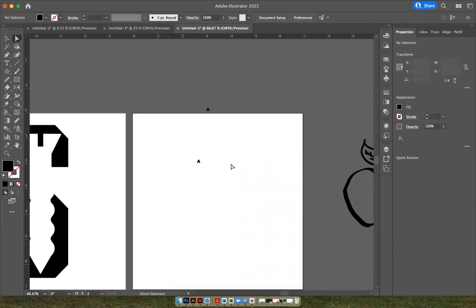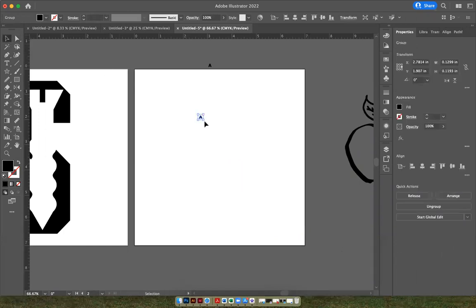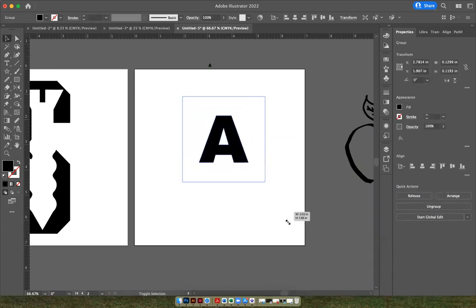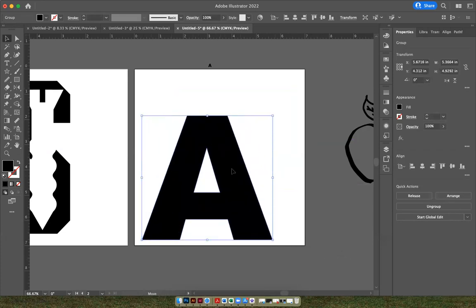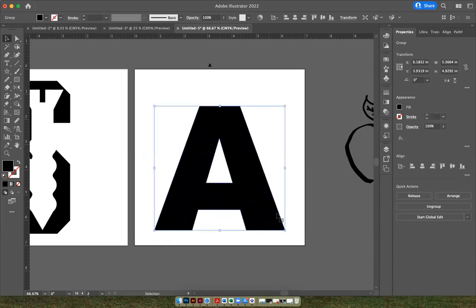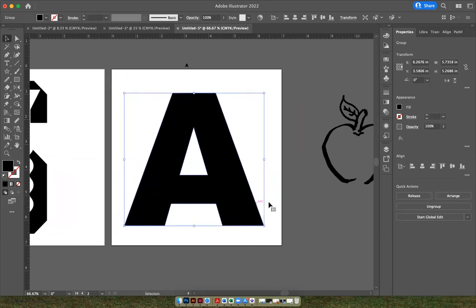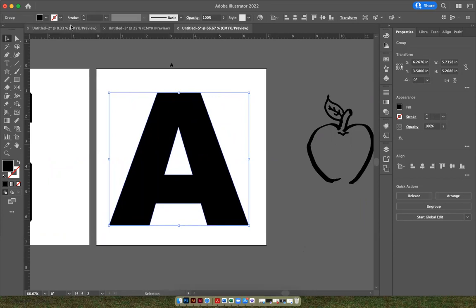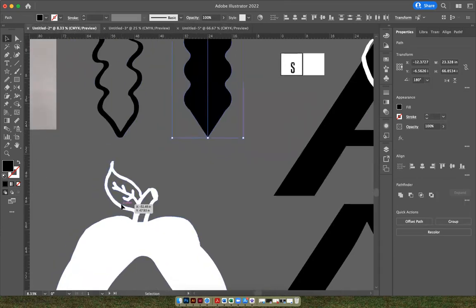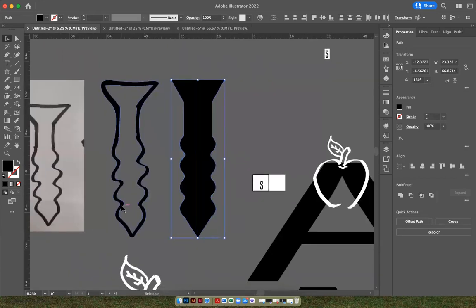We want it to be much bigger, right? So I'm going to take not the direct selection tool, the selection tool, click on it, grab that white anchor as I hit shift, and I'm going to make it big. Okay, so now I'm going to take my A on my apple, and I'm going to put it on the top here. Let me show you what I'm trying to do again. I'm trying to create this A for apple right here.